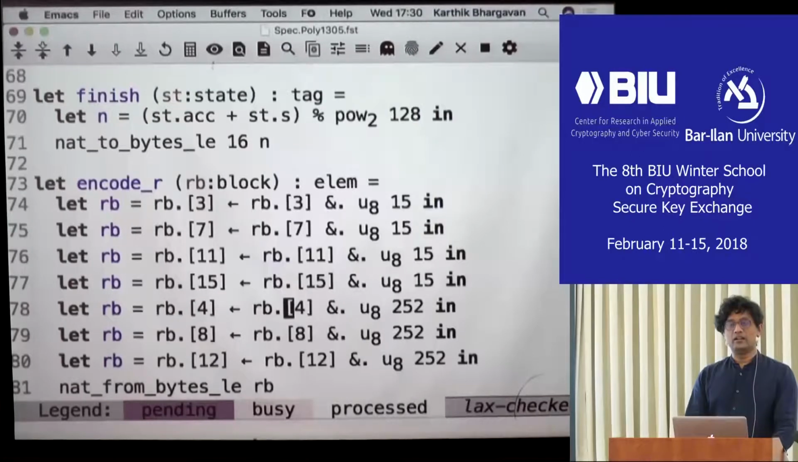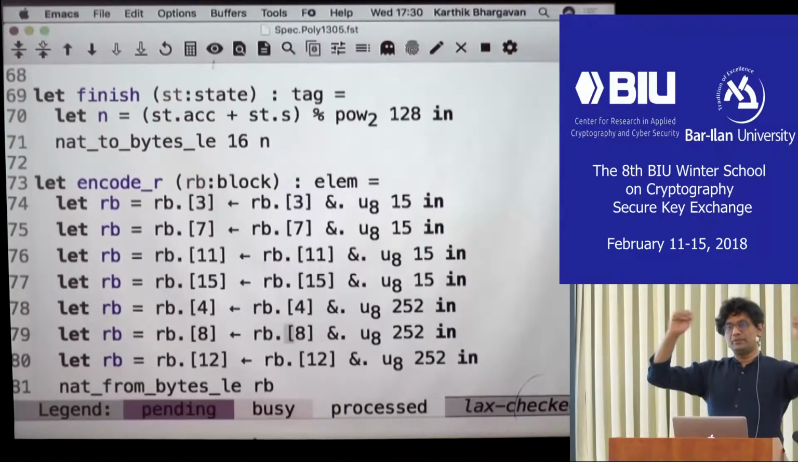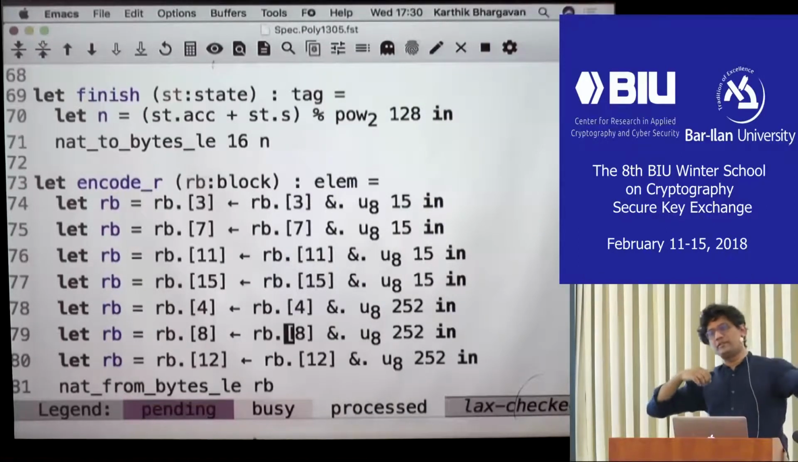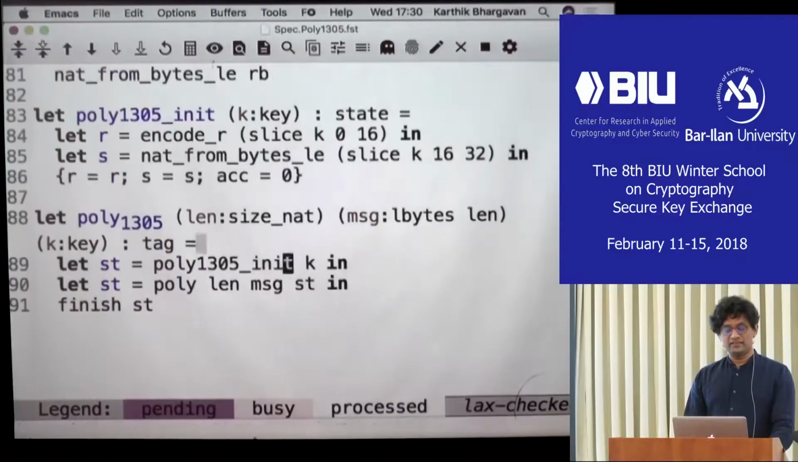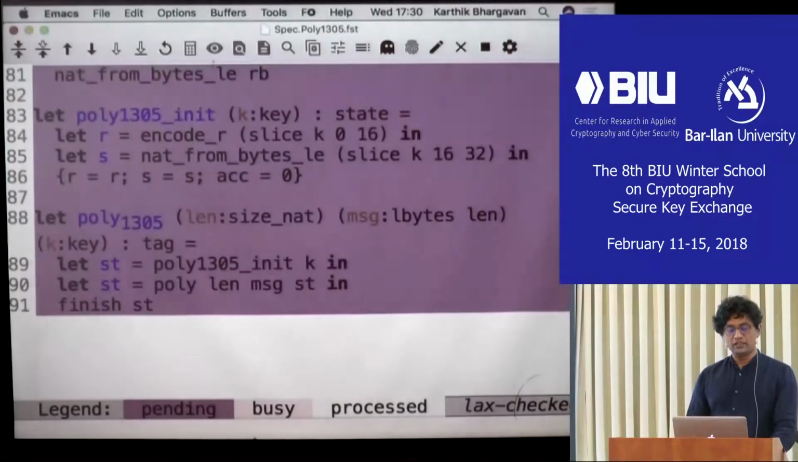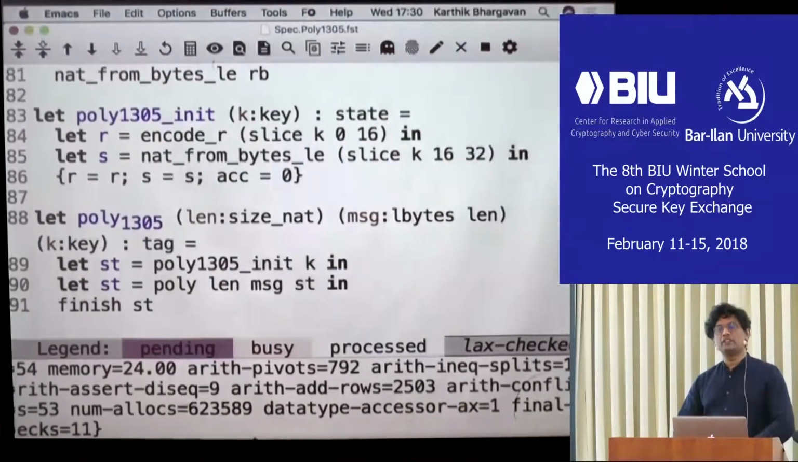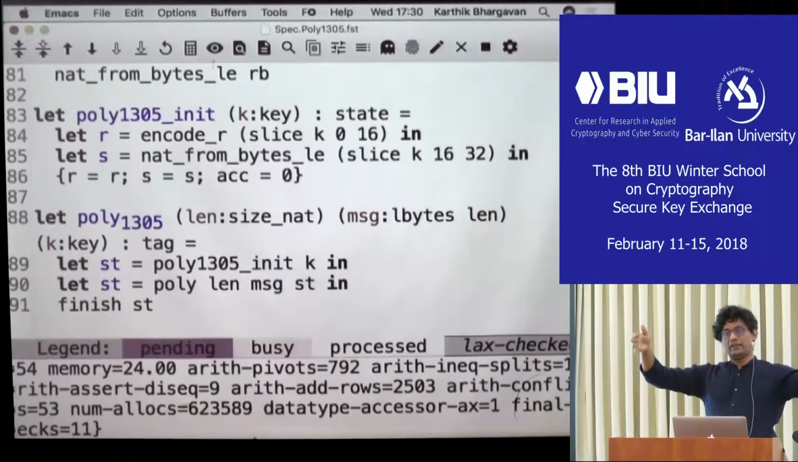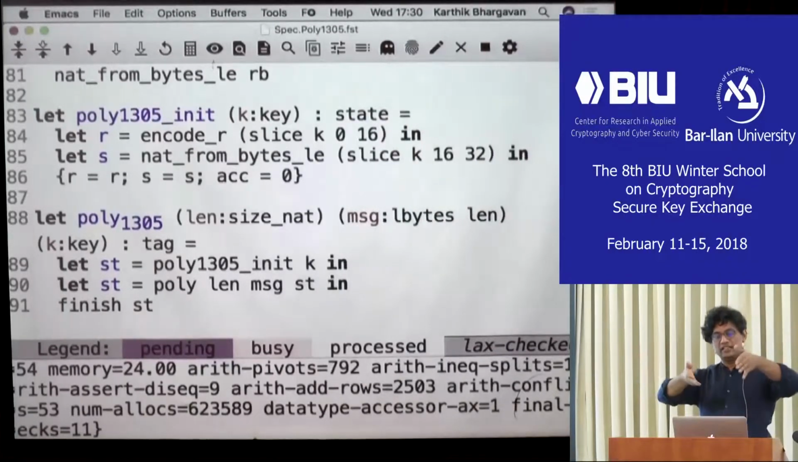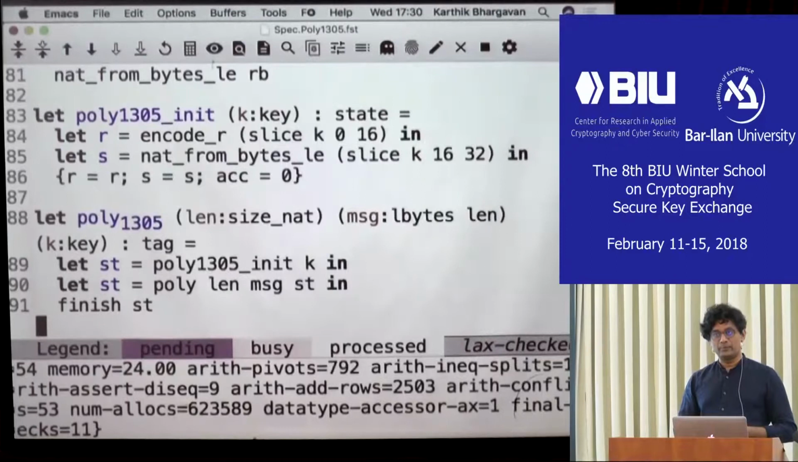Then there are some ugly things you have to do. In the spec, it says when you get your R, you have to clamp the first bit, the 17th bit, the 25th bit, and so on. And you can do that kind of thing here. Then you can initialize the Poly1305 using this, and you compute the MAC like this. So if you want to do it in the full gory detail of the spec, this is the full RFC spec of Poly1305. You can go line by line, and it's basically the whole spec that we have here.